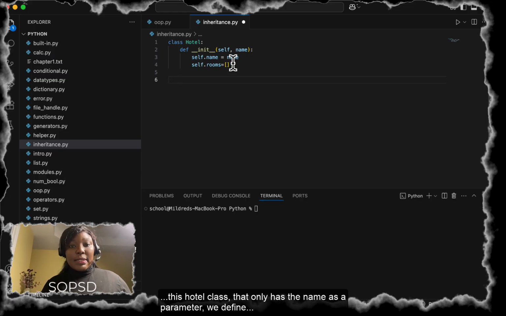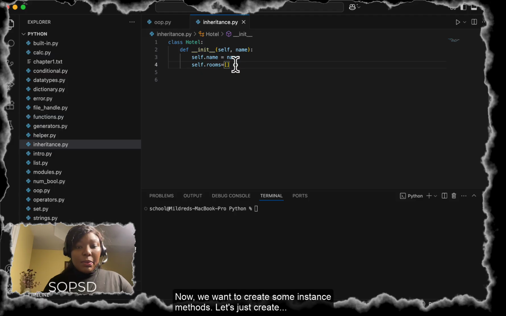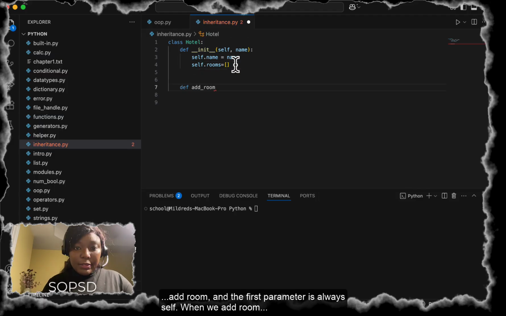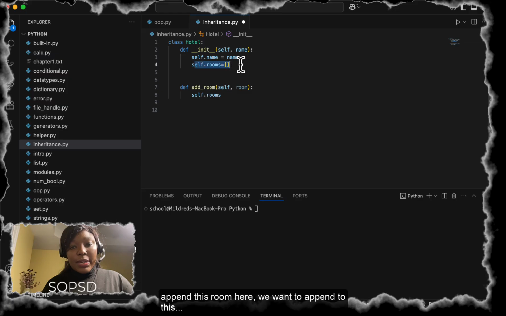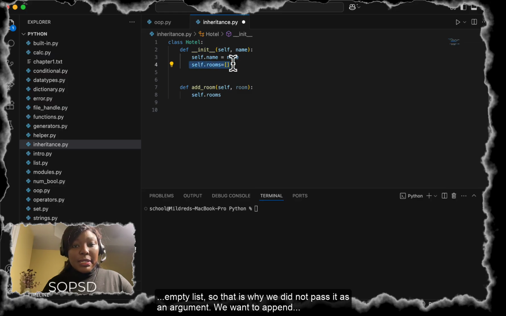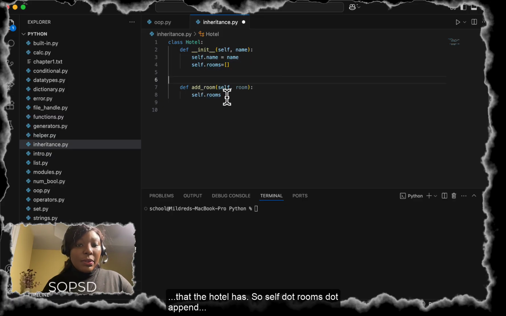So we create this hotel class that only has the name as a parameter. We define another attribute here, rooms, and pass an empty list to it. Now we want to create some instance methods. Let's create add_room, and the first parameter is always self. When we add a room, we want to add the room that we're adding here. So we say self.rooms, and we want to append this room to the empty list. That's why we did not pass it as an argument. When this room is added, we want it appended to the rooms that the hotel has.